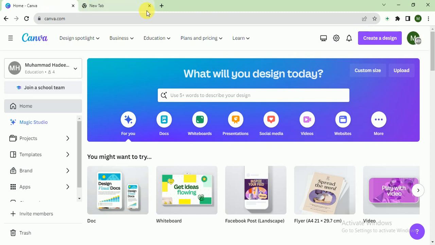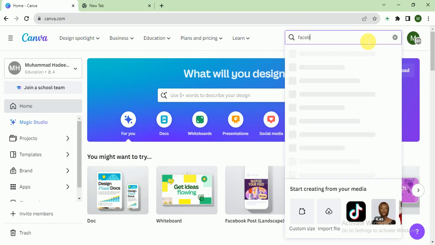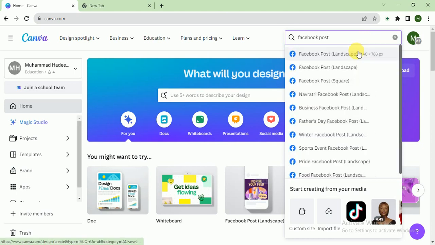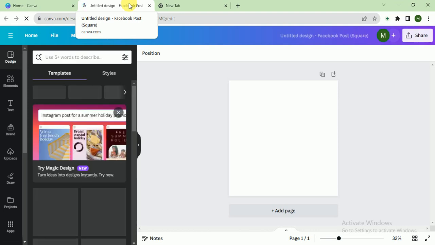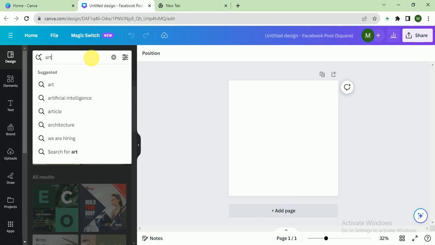So let's get towards our topic. I click on create a design. Here I search Facebook post. It is loading. It depends upon the internet speed, I think. So here I search art.